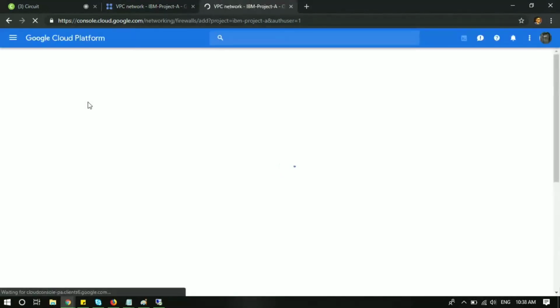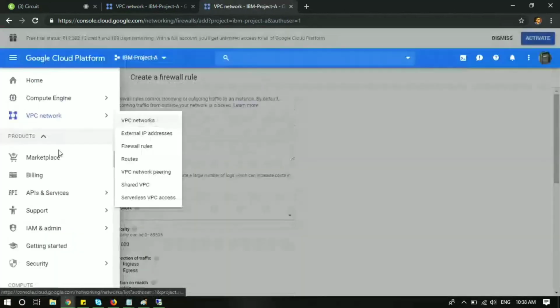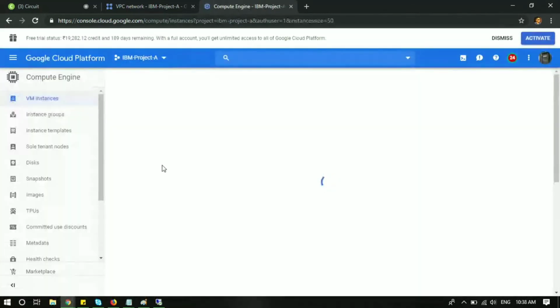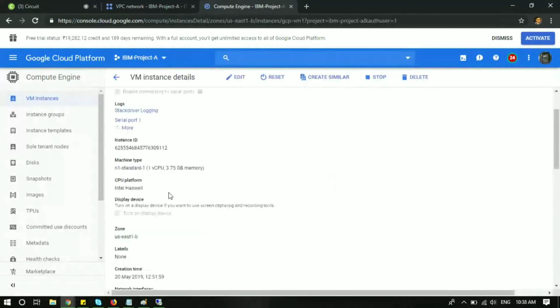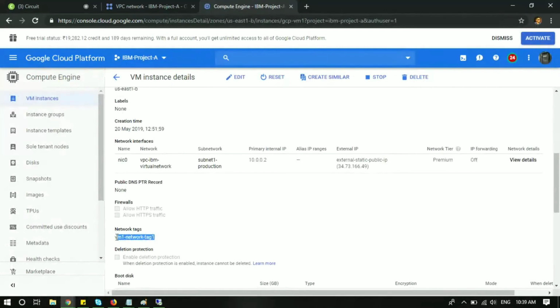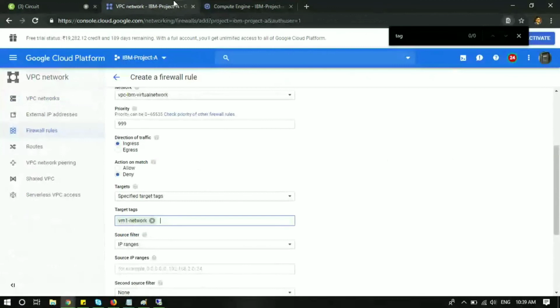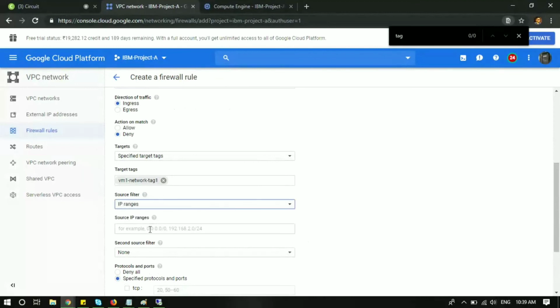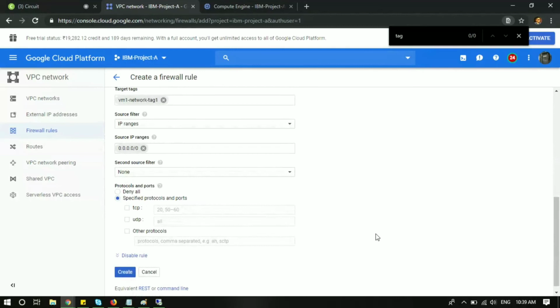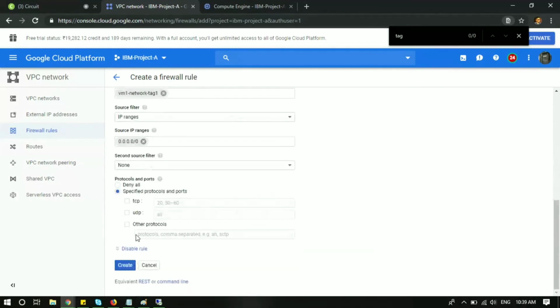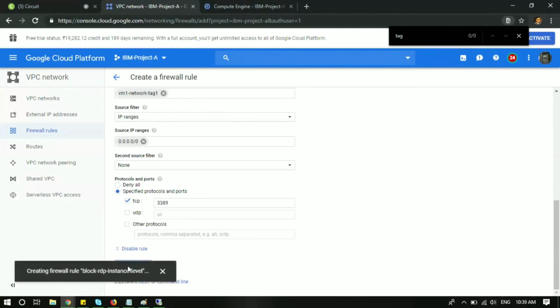Let me verify that name. It's recommended that you have a duplicate tab enabled, go back to this VM, and just copy the tag name, VM1 network tag 1. I'll come back here and paste it here. And for IP ranges, you can mention any IP in the world, that is 0.0.0.0. And here you can see specify a protocol. Here the port is 3389, and create it.